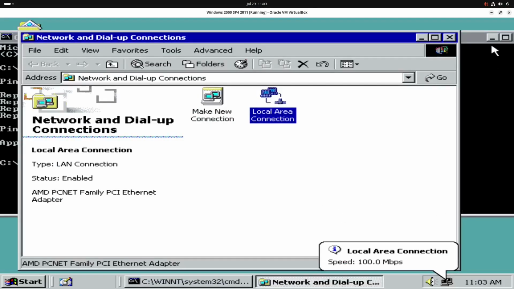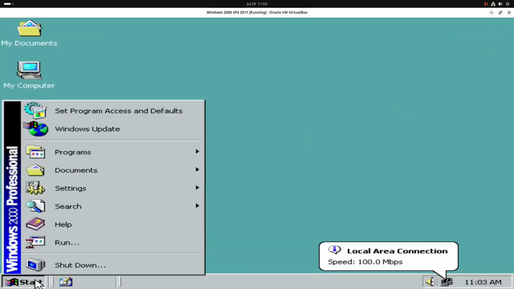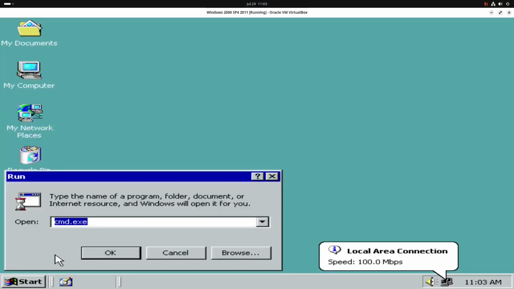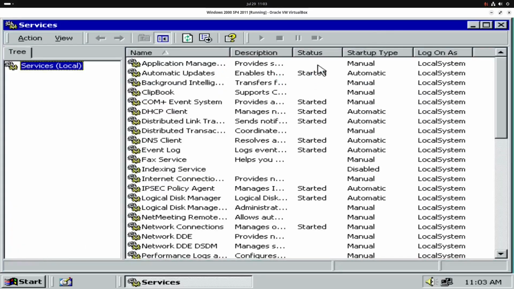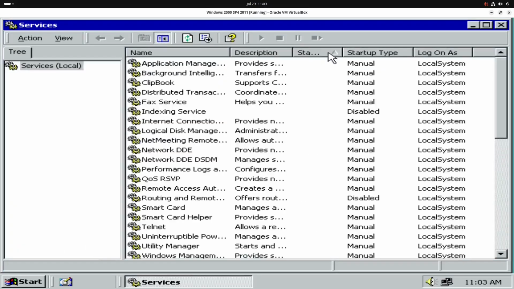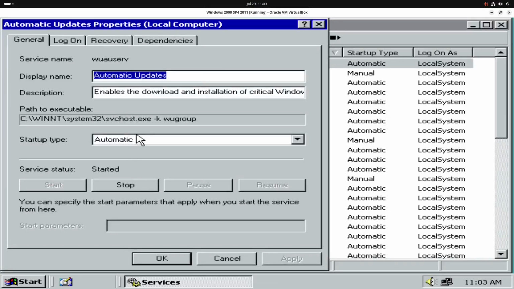So yeah, as you can see, it shows up. Now let's go to start, run, type services.msc, and in state double click status. That was the first click, that's the second click, and now disable automatic updates.